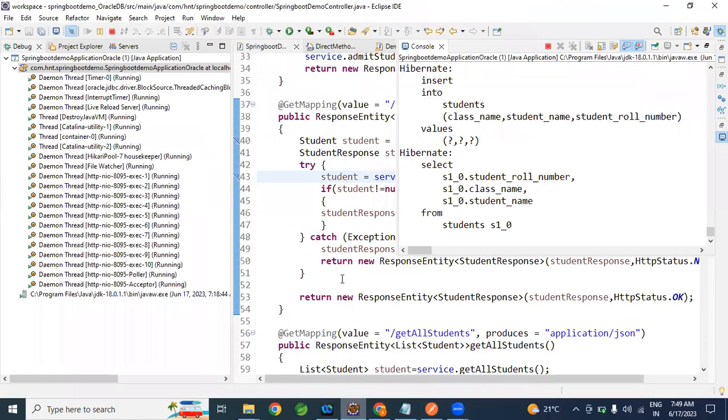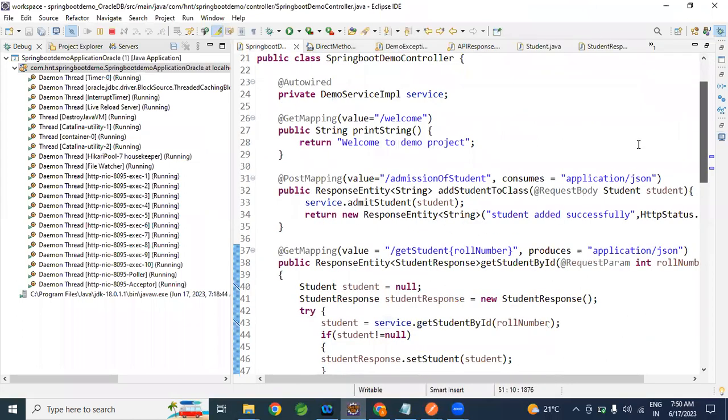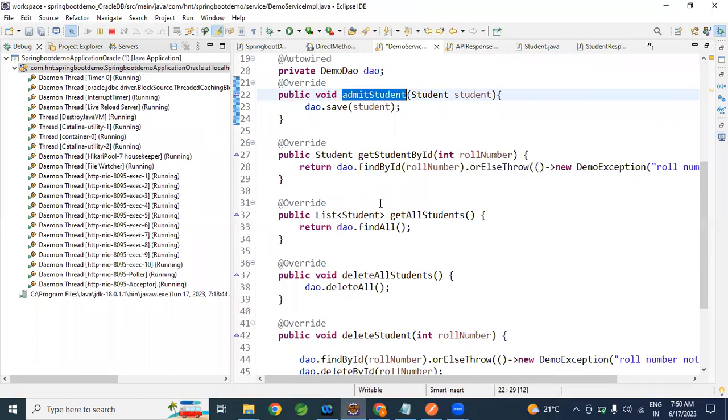So this is the add student call in admission of the student. What we have to do is go to the service layer, and in the service, we are doing the add student. So for add student, this admission of a student is happening. So I'm saving the student basically. But before saving the student, here is what I have to try.